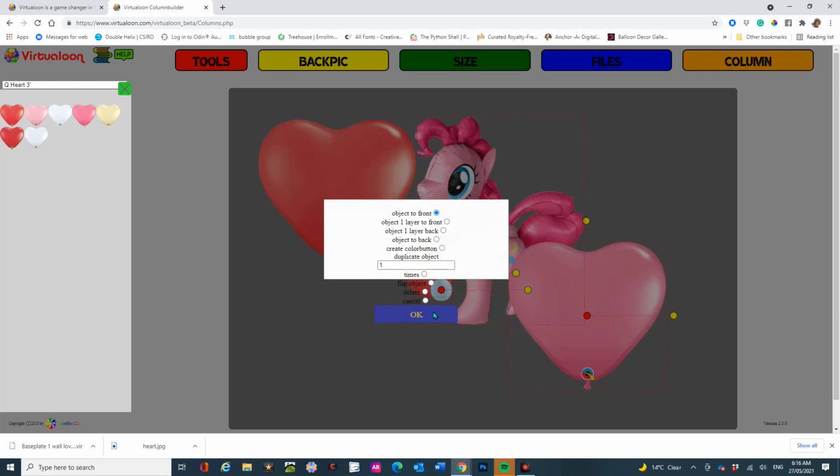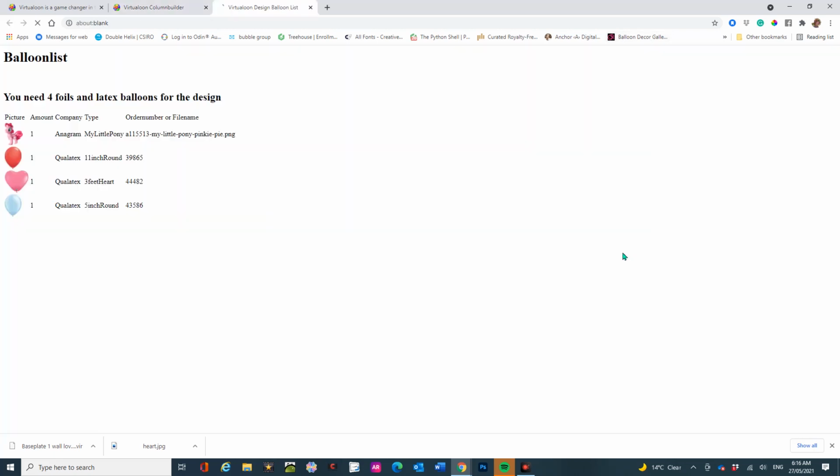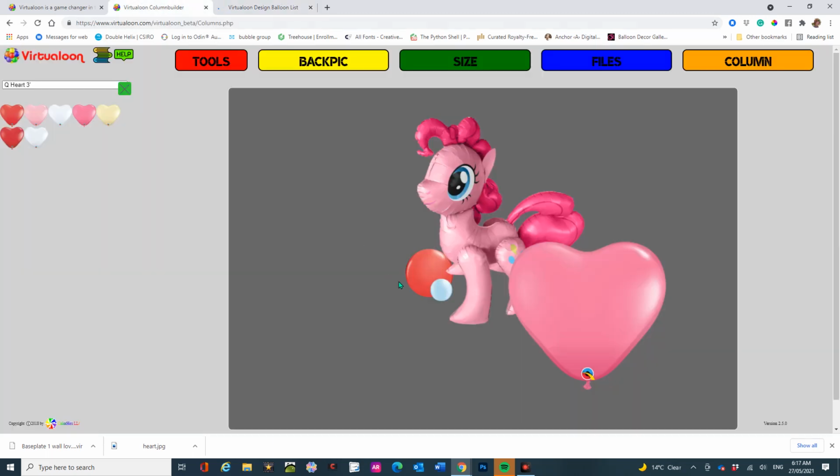And then again, when you go to get your shopping list, you go create list, and there it is. That's everything. So it makes it so much easier when you're pricing as well. So if you do a design, and then you want to work out your pricing before you send it to your client, you can, because you know that that's how many balloons you're going to need. You don't purchase too much anymore, which is what I used to do all the time.